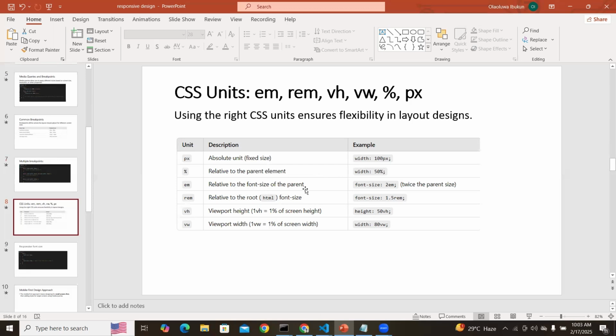This one is relative to the font size of the parent. That is the em, right? The parent here might not necessarily be the body element, so that the body element is the root element. So that is the difference between em and rem. The rem always refers to the root element, which is the HTML or the body, right? But the em actually refers to the parent, which is relative. I can have a paragraph and I have a div. The paragraph inside a div. The div becomes the parent of that paragraph, right? So that's just what you need to understand about the use of em and rem.